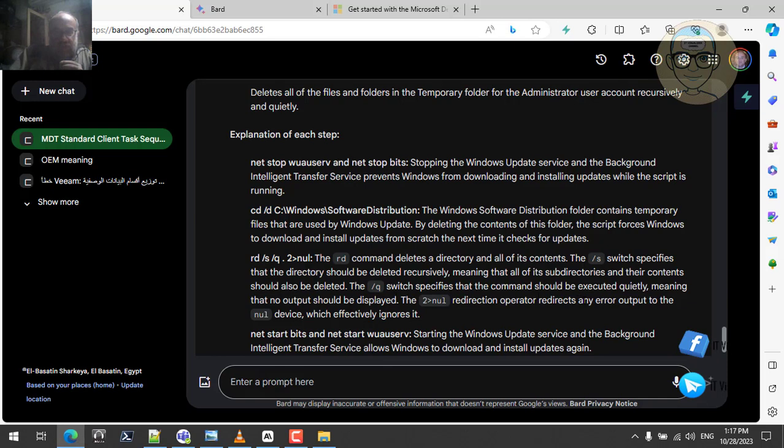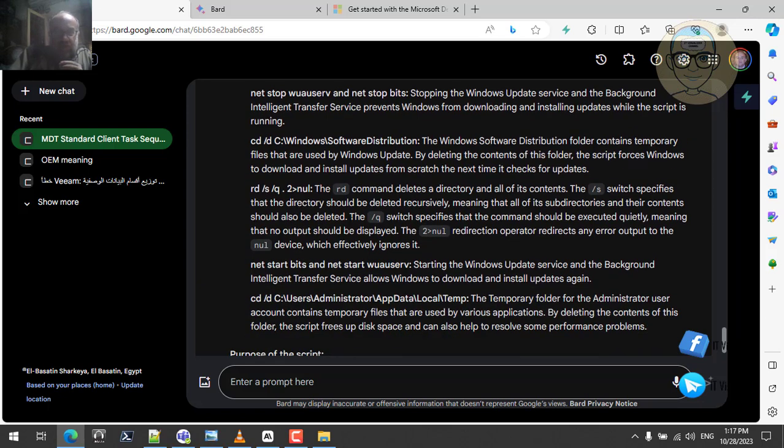The two redirect operator redirects an error. After deleting all of the Windows Update installation files, it will start the WSUS update service and the background intelligent transfer service, starting with the update service and the background service. Again, it will go to the temporary folder for the user administrator on the machine. The temporary folder for the administrator user account contains temporary files that are used by various applications. Within this folder, the script frees up space and can also help to resolve problems.